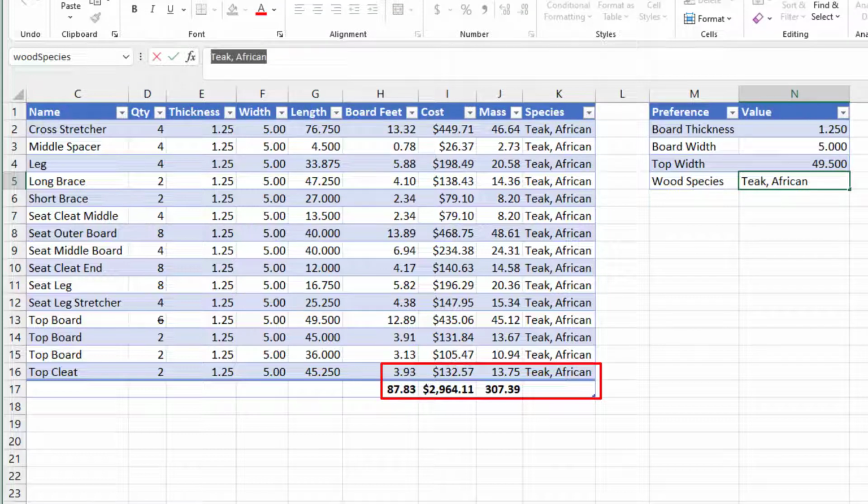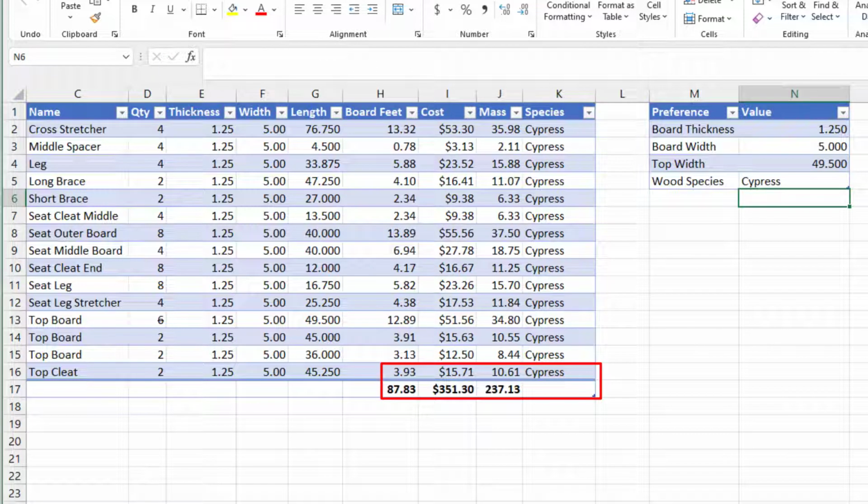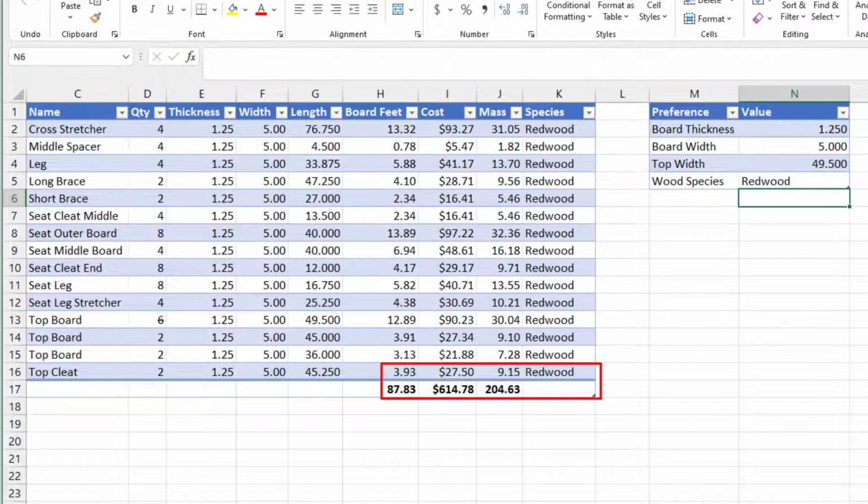Let's try, for example, cypress. And when I change that, you're going to see all these calculations over here change. Well, that's within our criteria. Let's try another one, maybe redwood. Okay, but the cost has gone beyond our criteria.